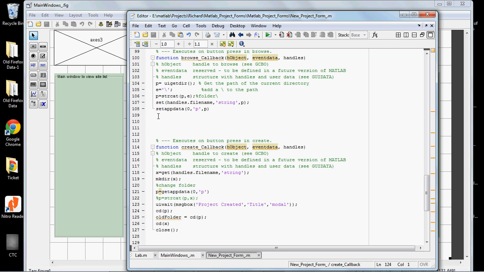Okay, from here setup data will transfer the data to the command window, and from the command window I am importing this data with the help of getup data. Setup data and getup data: setup data is used to transfer the data from the GUI to the command window, and getup data is used to take the data from the command window to the GUI.